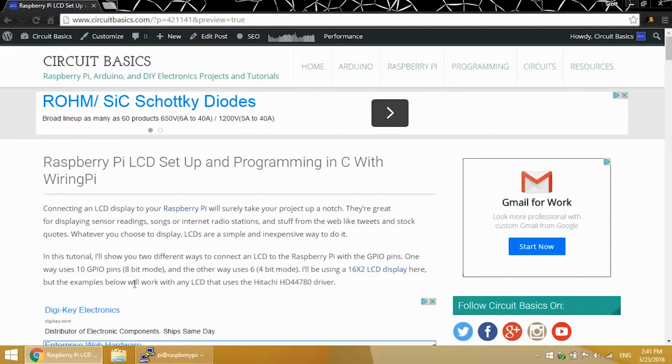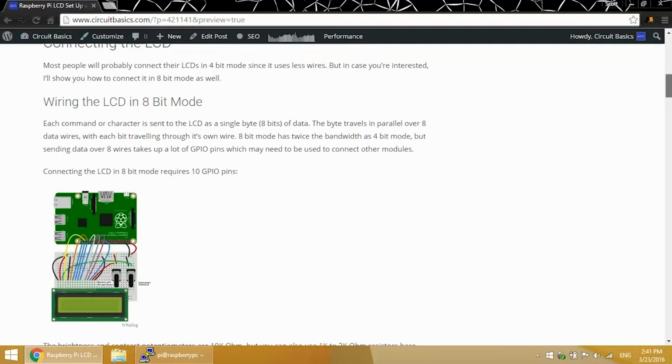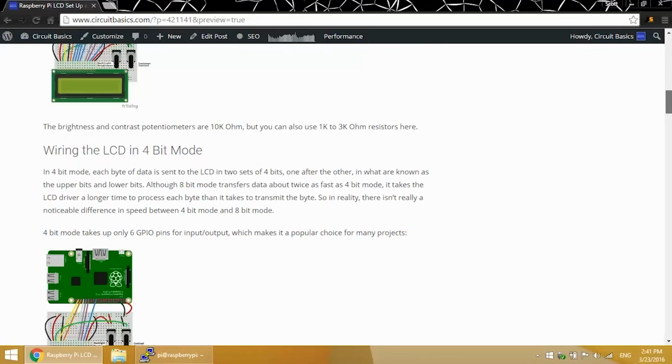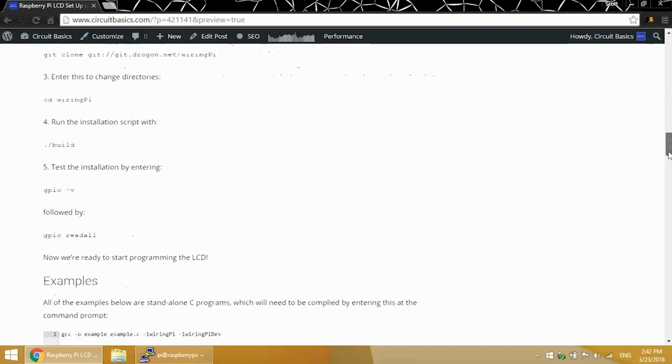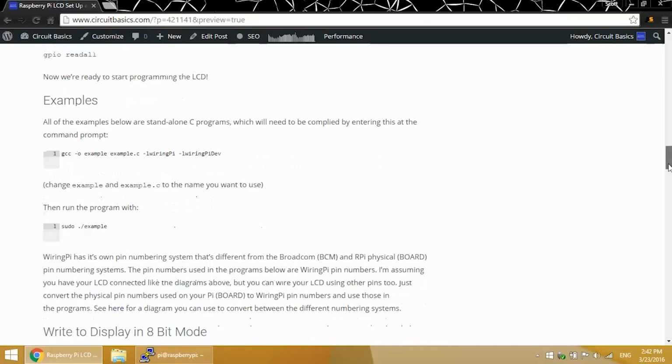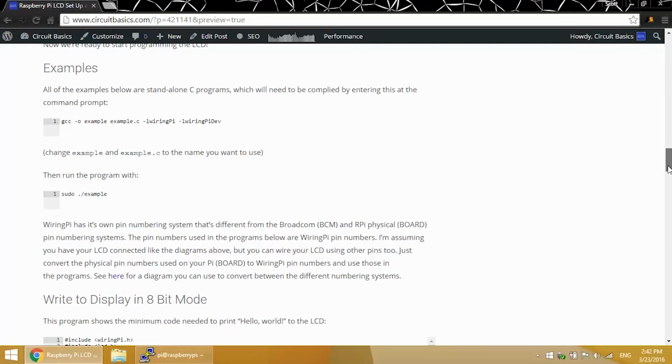I'm going to link to this post in the description so you can copy the code I'll be using to demonstrate the LCD functions. There's also all the wiring diagrams, instructions for installing WiringPi, and the example programs I'll be using.